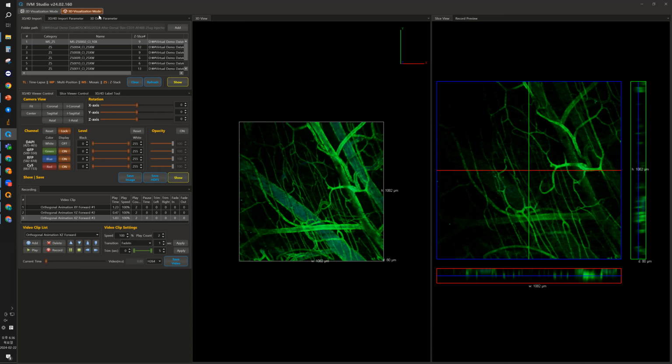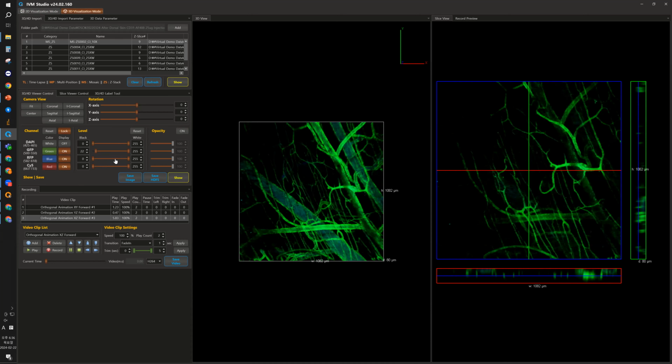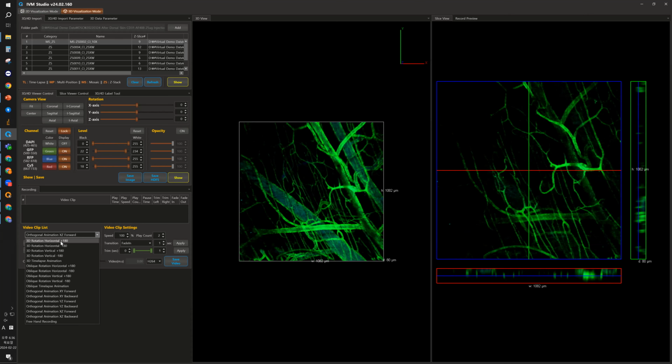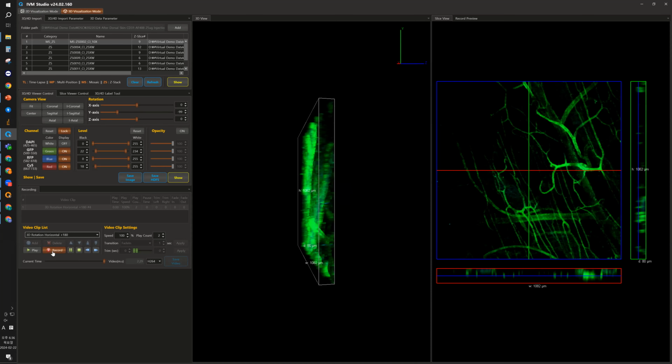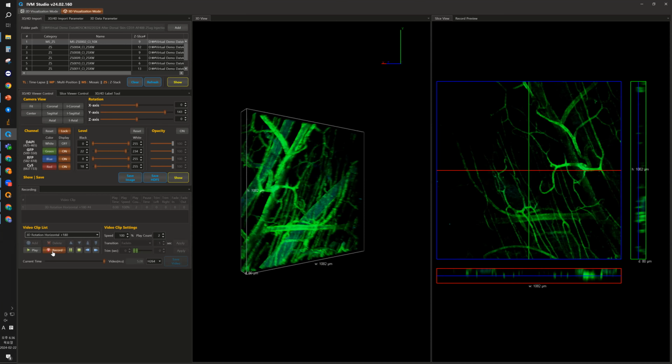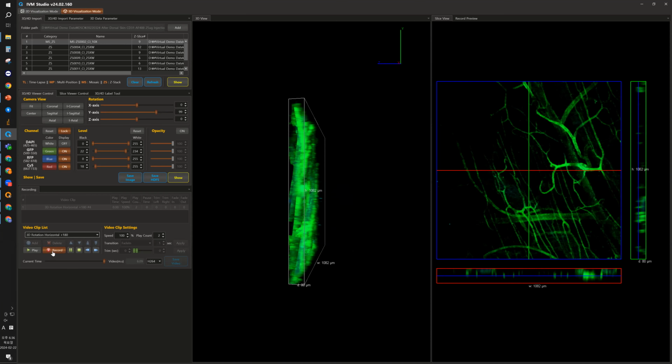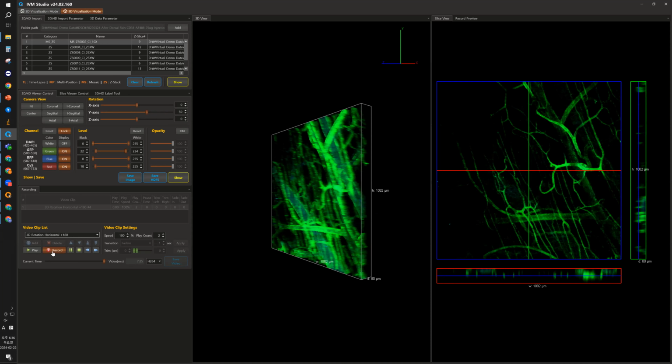So again, we can make some adjustments of this imaging. Then we can record the 3D rotation in a polarized way. So by this way, we can realize the total structure of the blood vessels of the back skin.